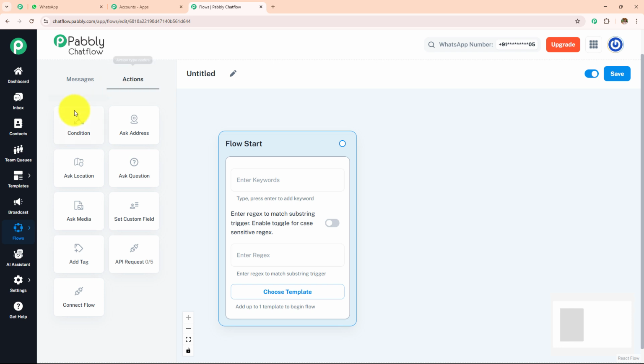Moving on to the next option, actions. Under actions, the very first button is condition. This allows you to set logical conditions for branching the conversation flow. We have this ask address, which prompts the user to enter the address and store it in a contact field. We have this ask location, which requests the user's live location. This is ask question, which is used to gather user input such as email, phone number or feedback.